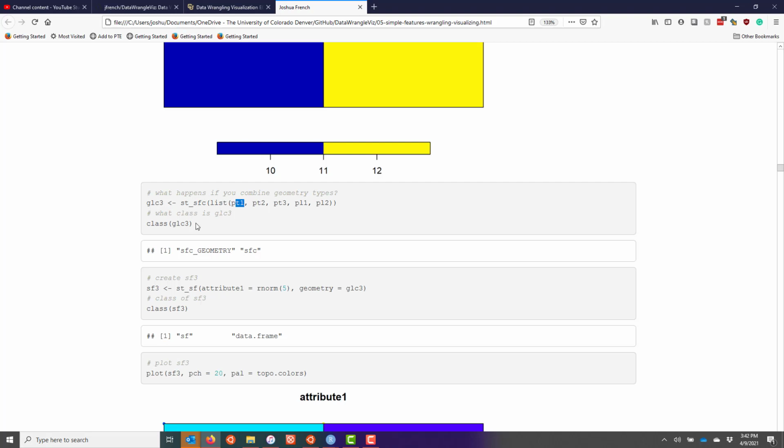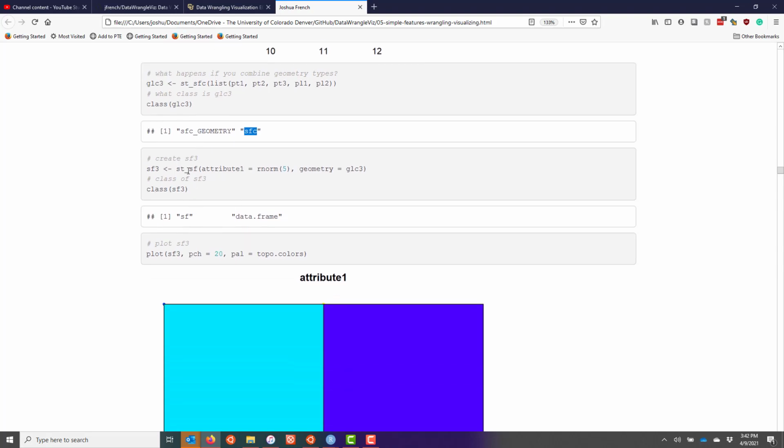And if I look at the class of GLC3, the geometry list column I created, we can see that it's still an sfc, but now it's sfc_geometry because it doesn't have a single type like before. So it just generically says that each element is some type of geometry in the geometry list column. And surprisingly, I think, you actually can create an sf object for this, and try to plot it. It doesn't make a whole lot of sense, as you'll see, but it works philosophically, I guess.